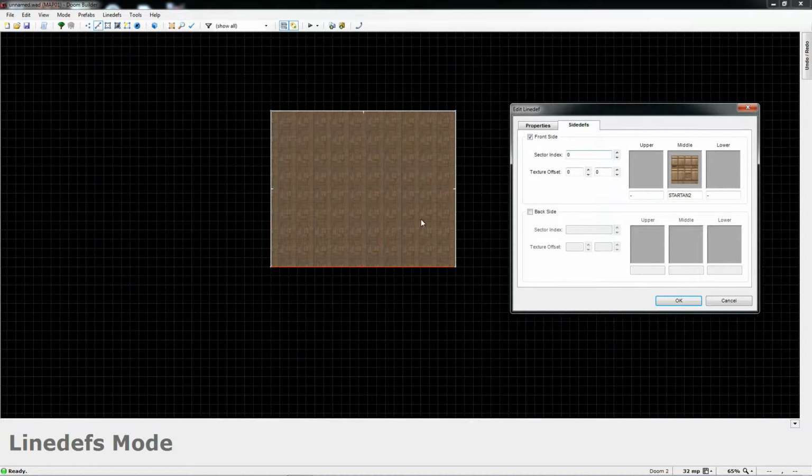So as you can see, the only texture we have here is the middle of the front side, because we don't need to see any textures on this line coming from the outside, because we're standing on the inside. We don't care. The only texture we care about is the one we can actually see. We're never going to be out here. So that's the only texture you need right now.